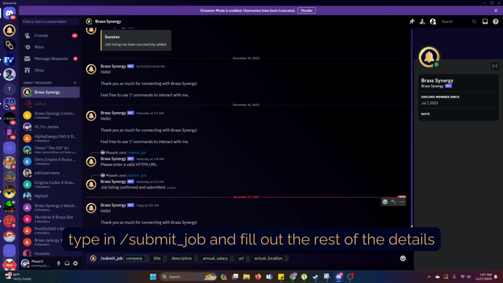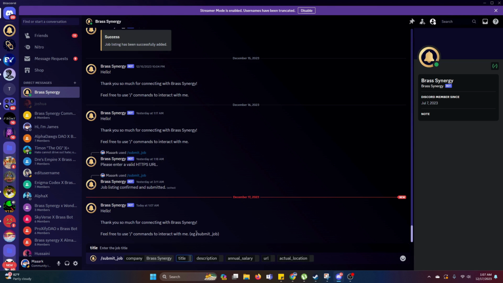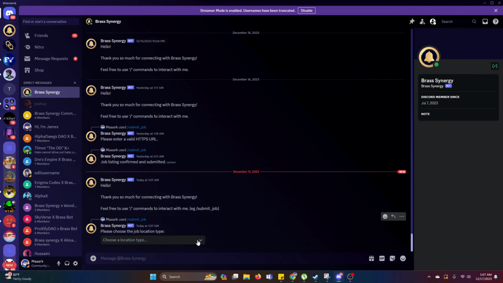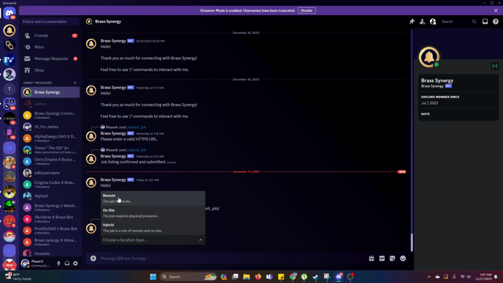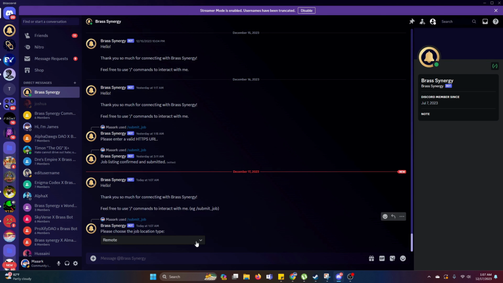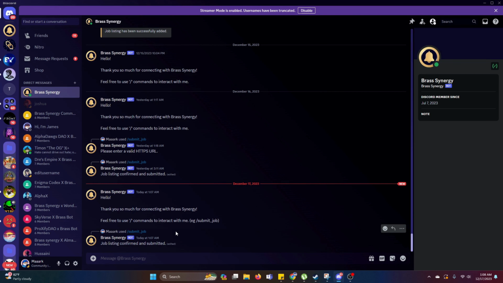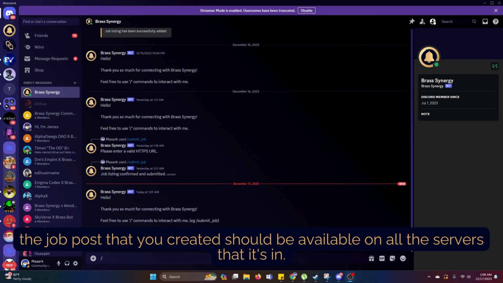Type in /submit_job and fill out the rest of the details. Make sure to double-check the summary and click Yes to confirm the job post and list it to all servers. The job post that you created should be available on all the servers that it's in.